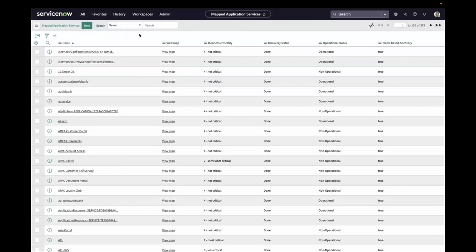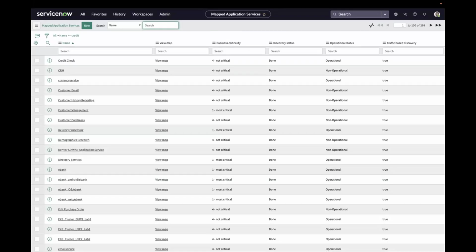So going back to our table here and taking a look at all of our business services, we can go look at that credit check system. And we can see that the status has changed to operational after we have approved the service map that has been generated through top-down discovery.